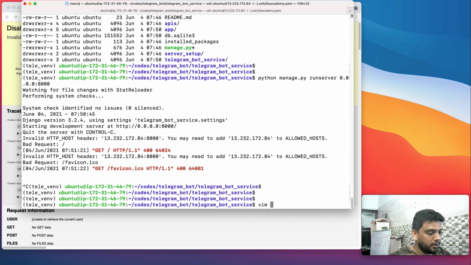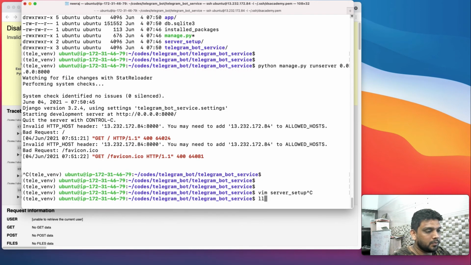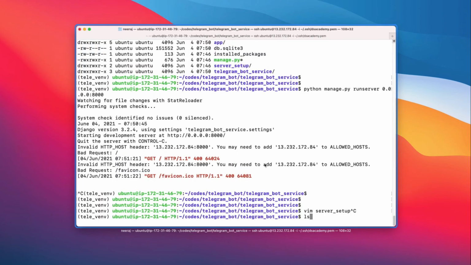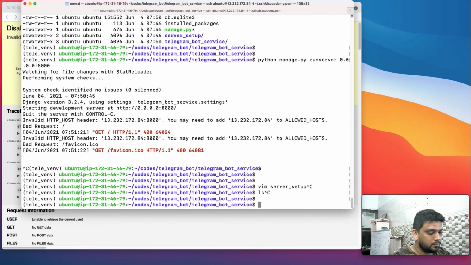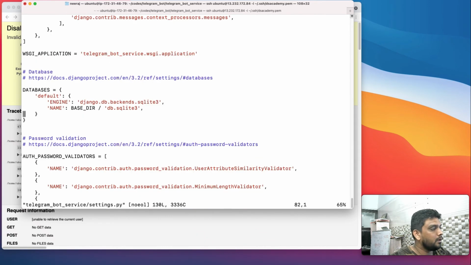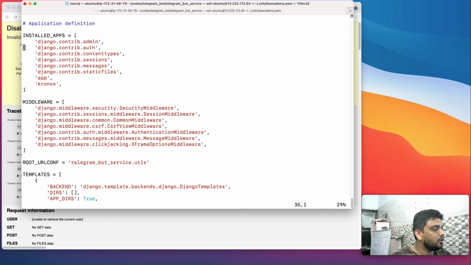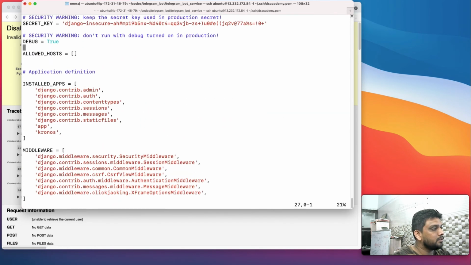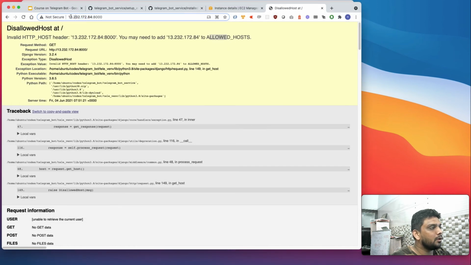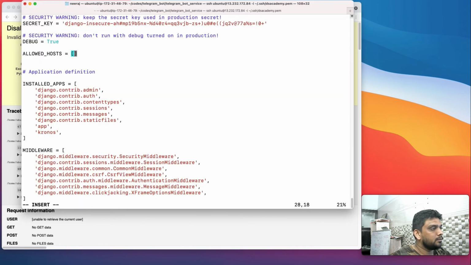What we have to do is go to the settings file, and there is something called ALLOWED_HOSTS. If you search for it, you will find it. What ALLOWED_HOSTS does is it allows only those IPs, or you can say domains, which can access this project. So we have to whitelist those domains.